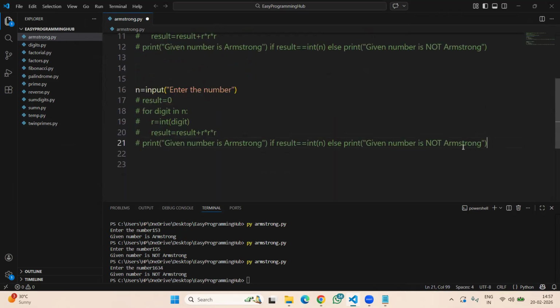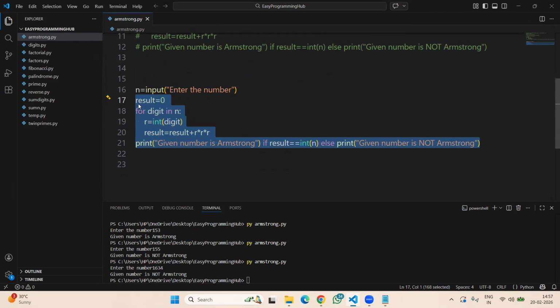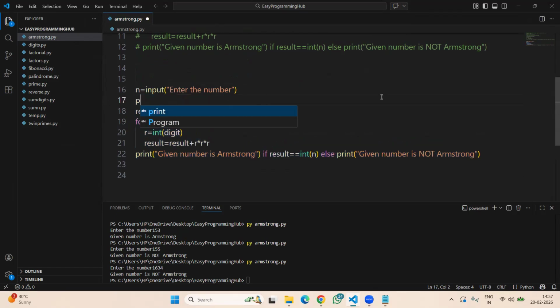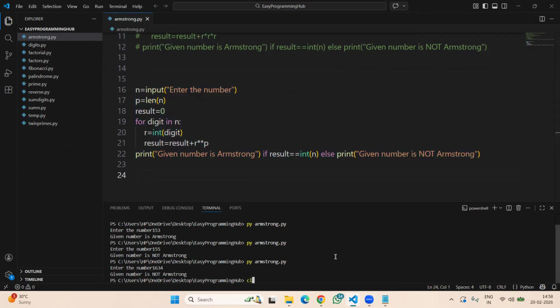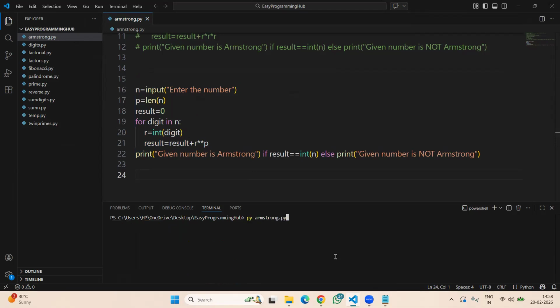So what we can do here, I will find the length. I will take a length, len of n. len is a function, right? So it will find the number of characters or number of digits in this input. That is p. Now here, every digit we have to multiply how many times? p times. Very simple. That's it. Now this program will work for any number of digits. Let me check it now.